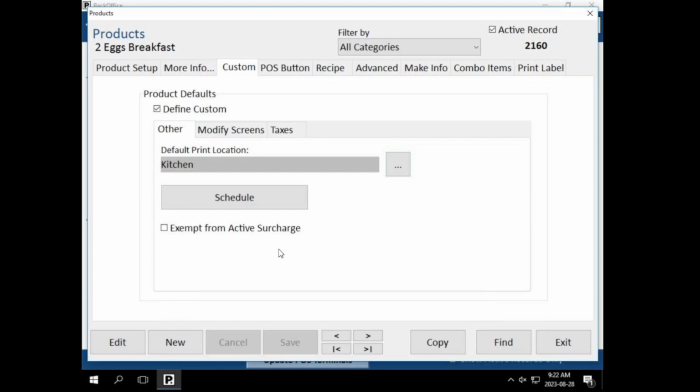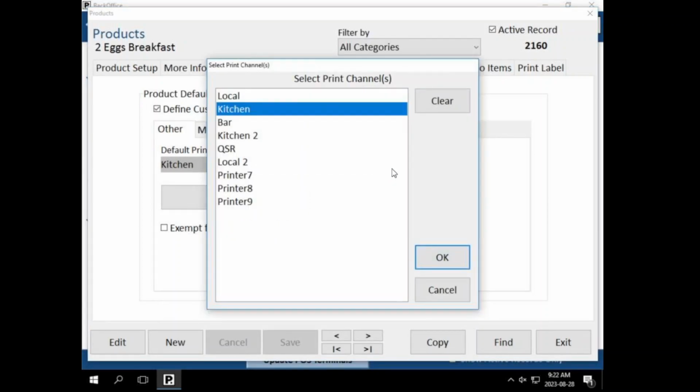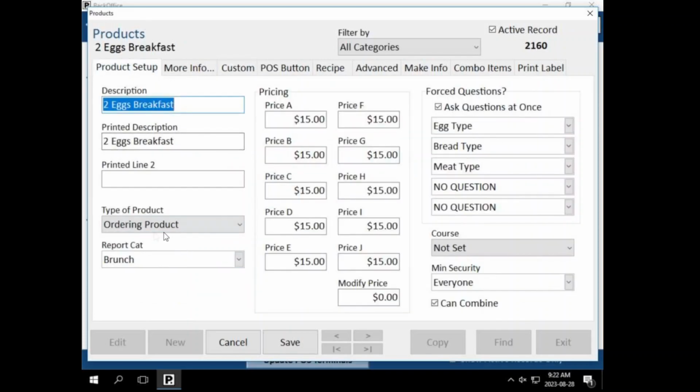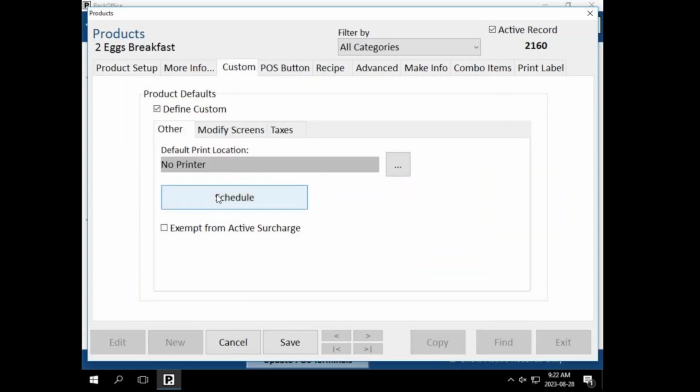So there are really 3 fields that you could use this for. So let's say maybe the 2 eggs breakfast you don't want to print to the kitchen, maybe you want it to print to the bar, or maybe you don't want it to print at all. You could go clear and go like that. So now when the 2 eggs breakfast is rung in, because we've set Define Custom, it's going to ignore the brunch category fields in place of its own.